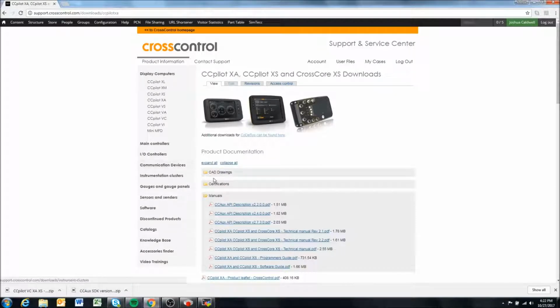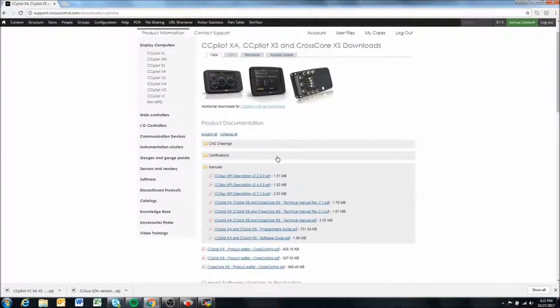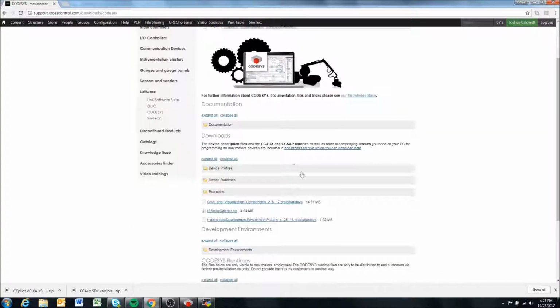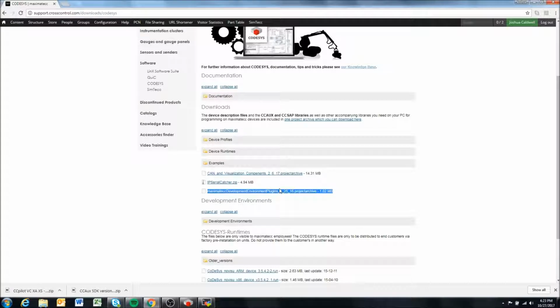And in my video on installing CODESYS for the first time, you should have already gone through this process. But what we're going to do on our support site here is click Software, CODESYS, and there is a Maximatech Development Environments plugin project archive. That's updated as we update our libraries and different things. So we'll update this plugin with additional libraries. If you download this and extract the project archive as is described in one of the setup videos for CODESYS, then this will give you the CCAux libraries that you need. If they are not there, then you've either skipped a step or maybe have forgotten to download this plugin.